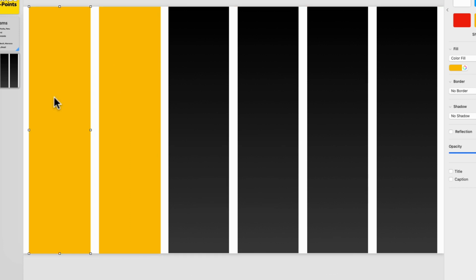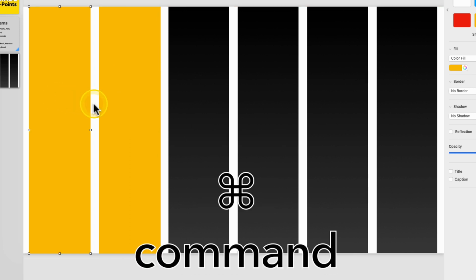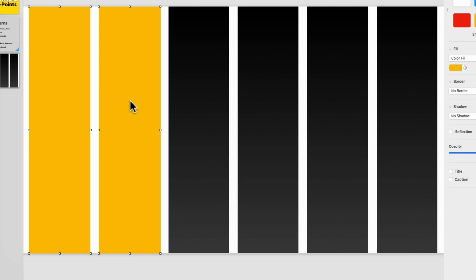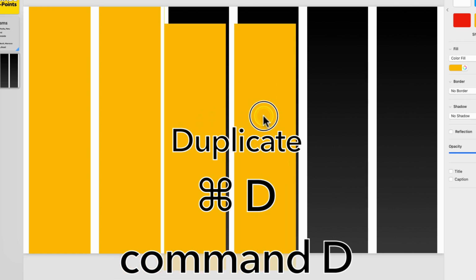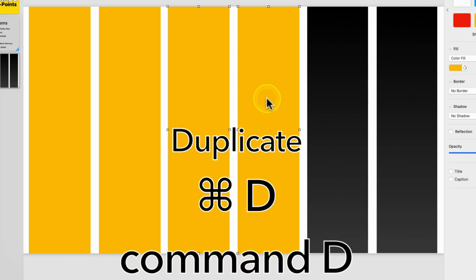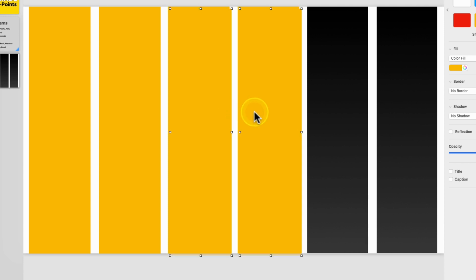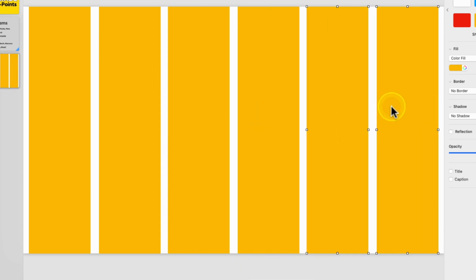You also can click on the first shape and press the Command key, and that will allow you to click on another object. Now you can hit Command D and you'll duplicate both of those, and you can click and drag them over. Now you're two-thirds done. With those both still selected, hit Command D again to duplicate. Now they're in place. We have our placeholders ready.